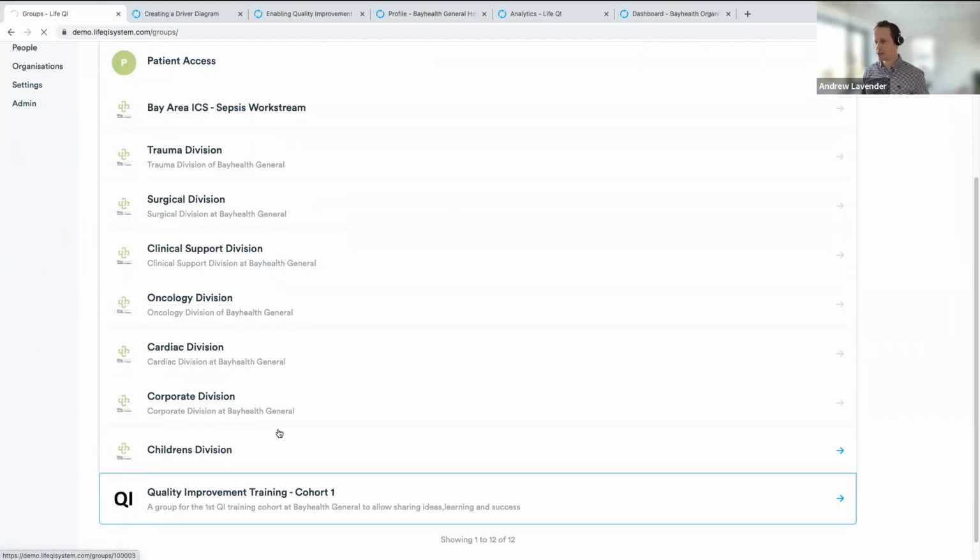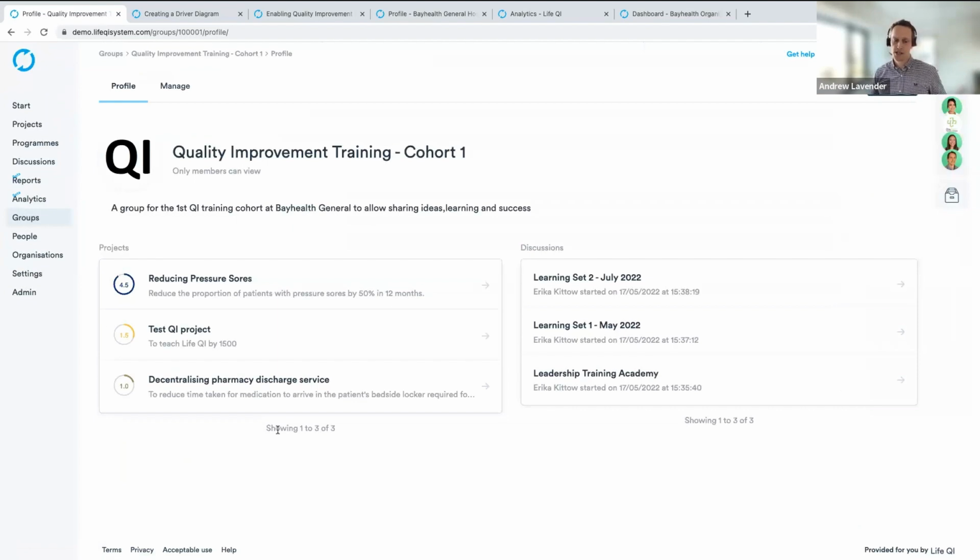So this is particularly useful if you are trying to improve capability of staff in their QI. If you're running training, you can have these central spaces where all the participants can come together. You can see their projects. They can learn from each other, peer-to-peer learning within here. And they can have shared resources and shared discussions people can get involved in. So really helping to bring that work together and ensure that people are learning in the best way possible.